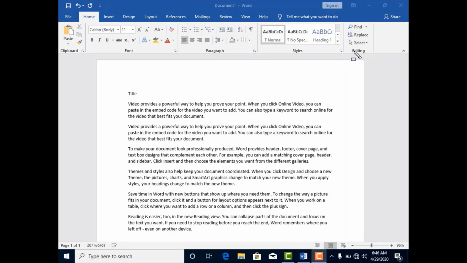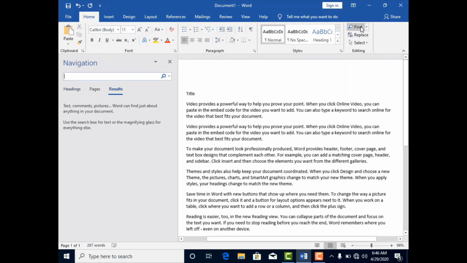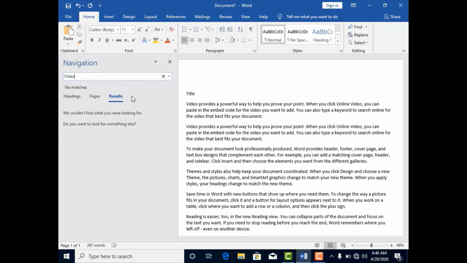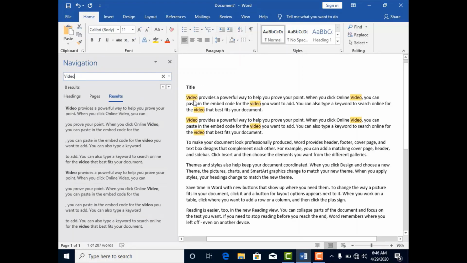And the last one is editing. Here you have three options: find, replace, and select. Sometimes you need to find a specific word in a document and replace that word with another word, and you can do that from here. How? Let's see. Click on find, and for example, you want to find video in this document, and all the videos are highlighted for you in this document.